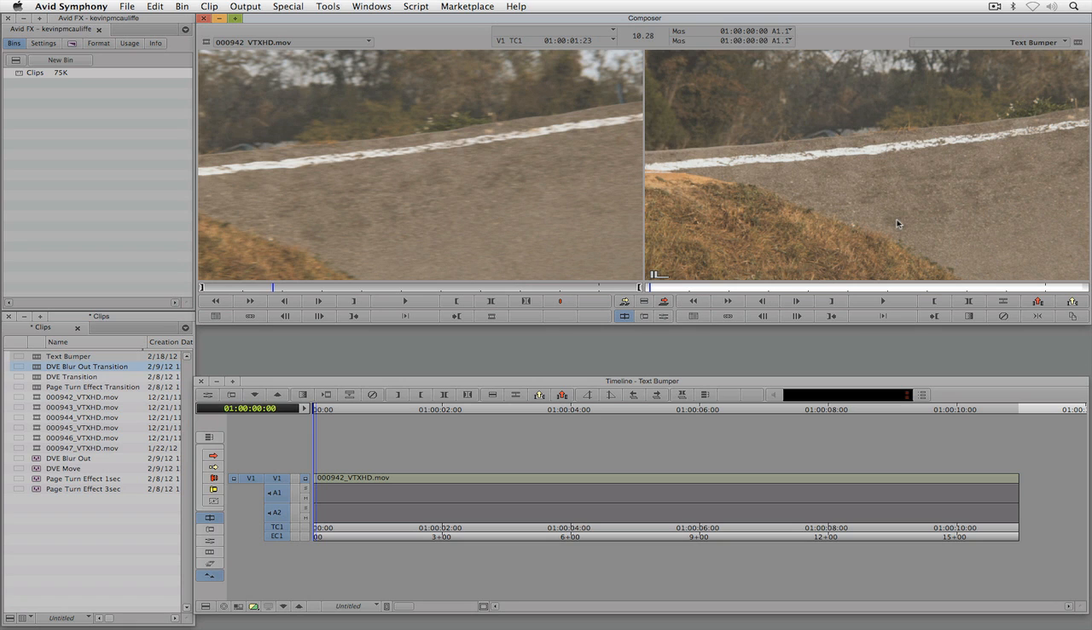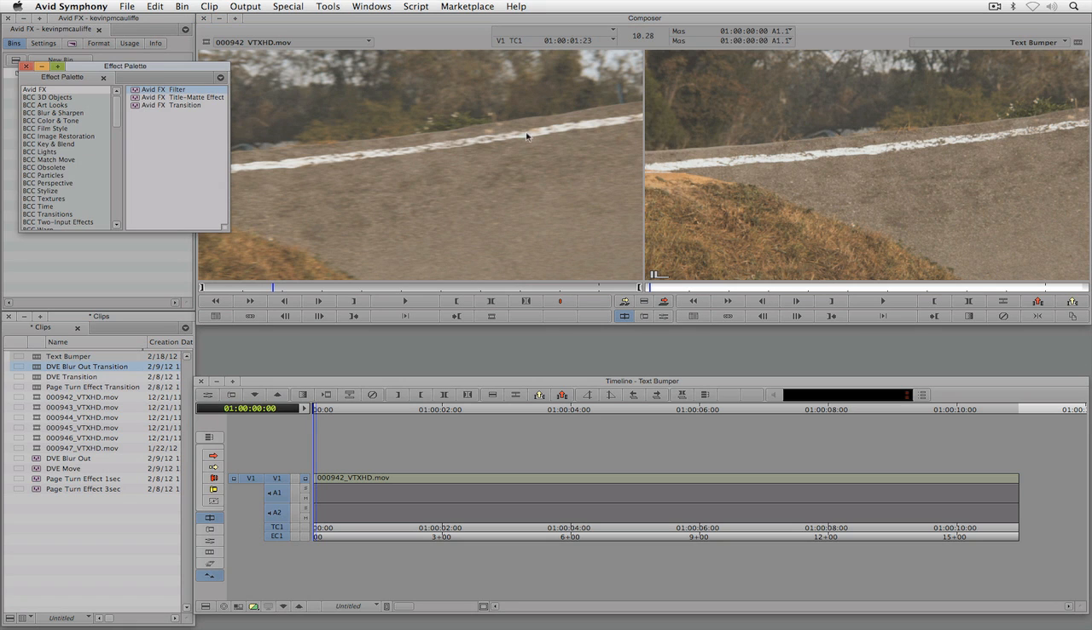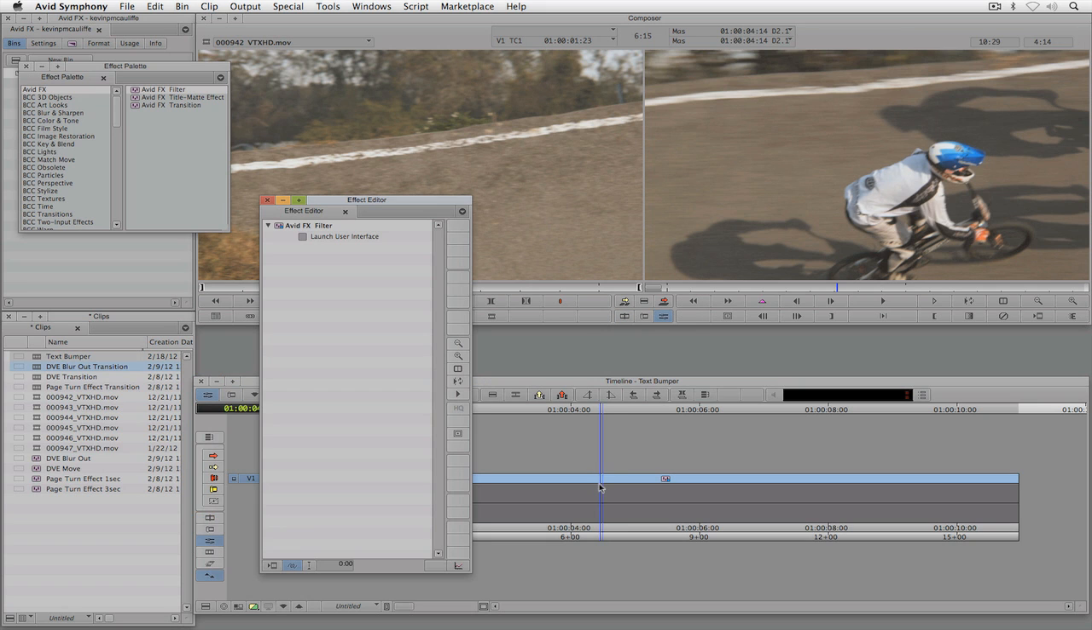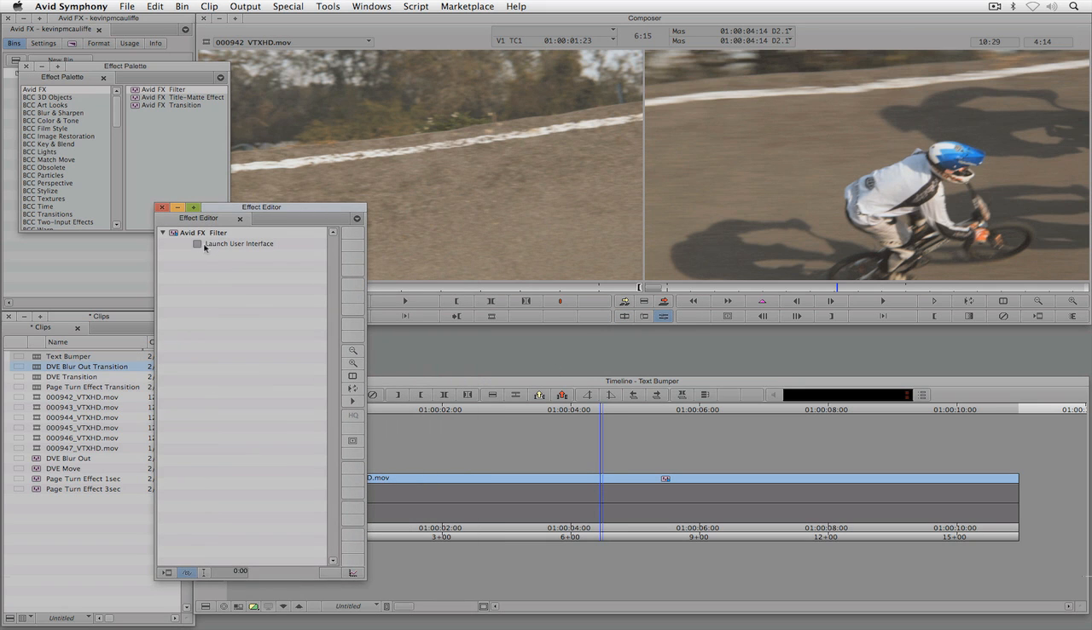Okay, so the first thing we want to do is to hit Command and 8 on the Mac, Control and 8 for all my Windows friends out there. I'm going to take the Avid FX main filter, drag it right down here, and drop it right on top of my clip. I'm going to press Shift and Y to step into effects mode, my shortcut for effects mode, and I'm simply going to say launch the user interface.